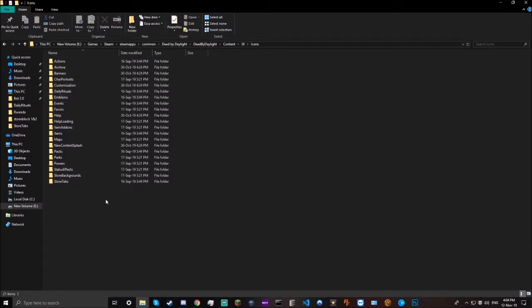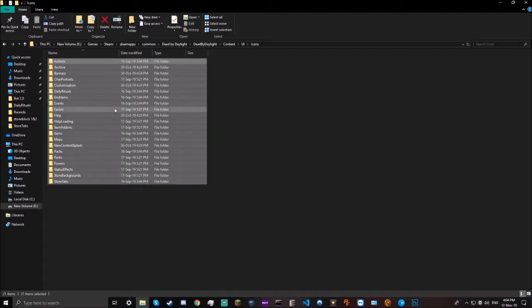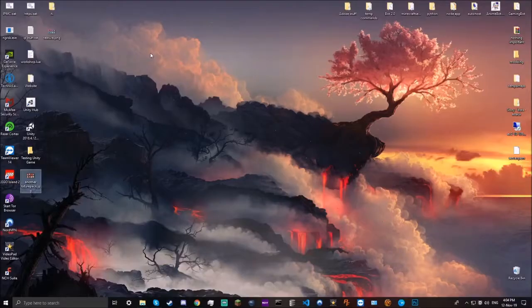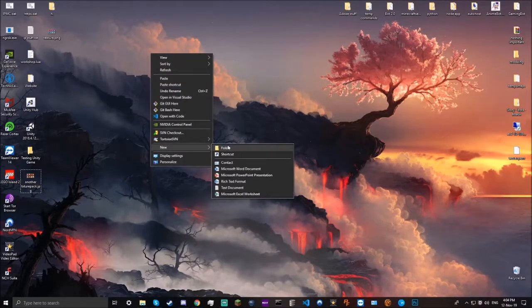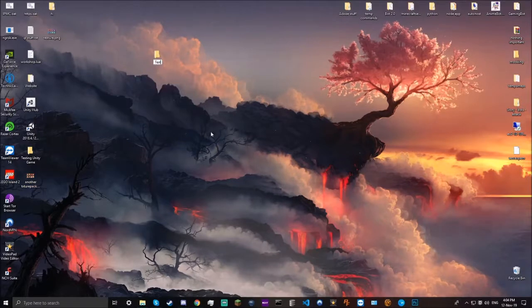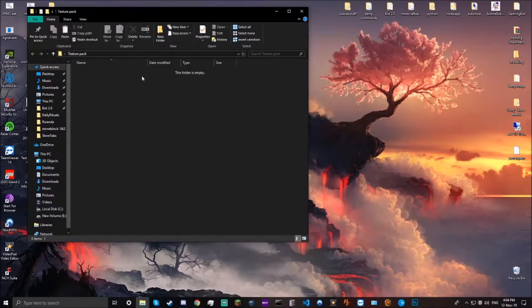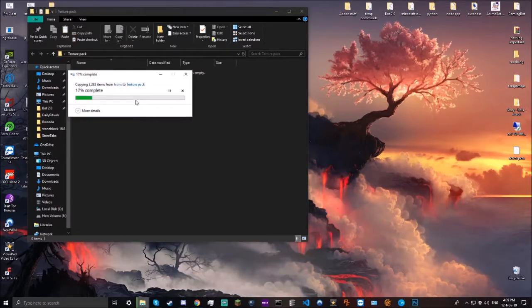So the way you next do is you just do Control A or highlight them all, Control C to copy them. And then out here I'm gonna create a new folder, texture pack. Now in here I'm just gonna do Control V to paste them. Now sometimes mine's gonna take not that long, others might take longer, but that's essentially it. Then you have all these you could edit.